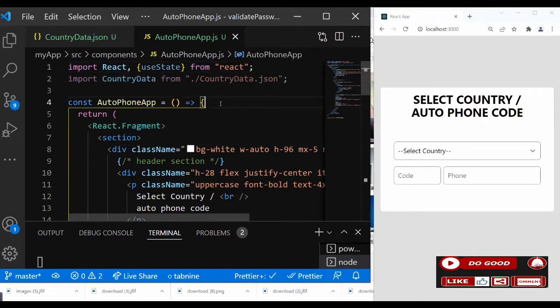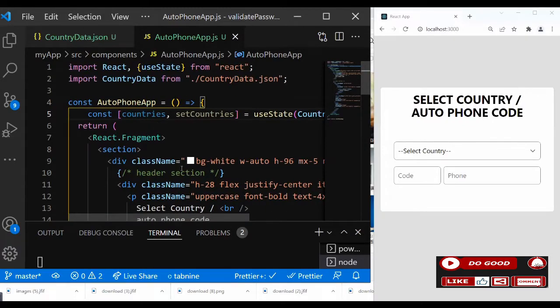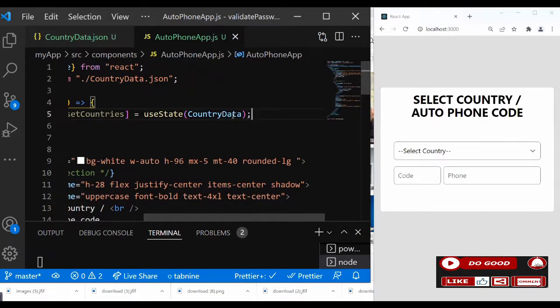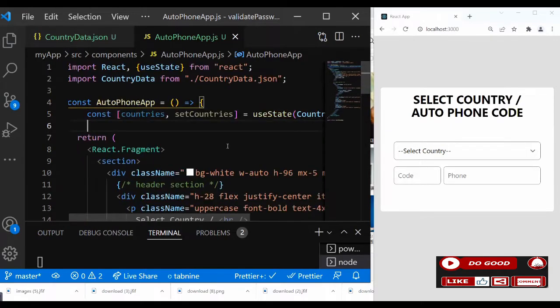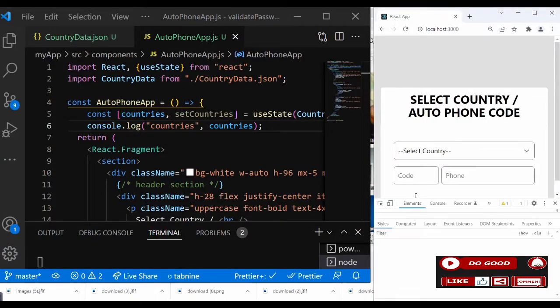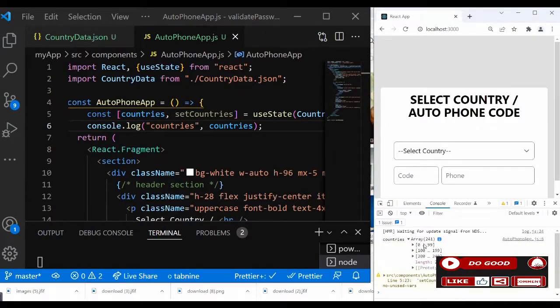So let's create a state. So we say const countries, comma set countries equals useState into bracket country data. Okay. So now let's console log it to see if we got our country data. Good. So that is that. So let's check it out. Console. You can see, guys, we got data.